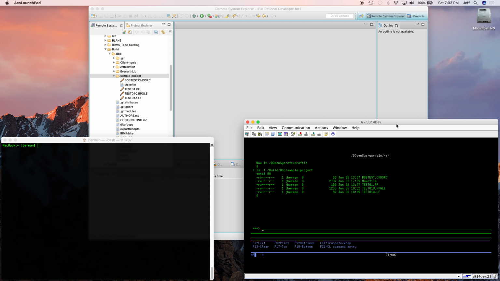So let's change directories there. I'm going to change directory to build Bob sample project. And then I'm going to say make all. And then I have to tell it what library to use. So I'm going to say object path equals /qsys.lib/bobtest.lib.